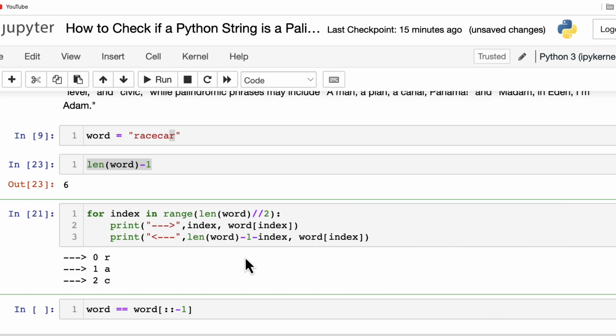So let's think about it. That gets us 6 minus, first iteration, minus 0. 6 minus 0 is 6, right? Second iteration, 6 minus index 1 is 5. And then 6 minus 2 will get us 4. So we could actually use it here to generate this index.